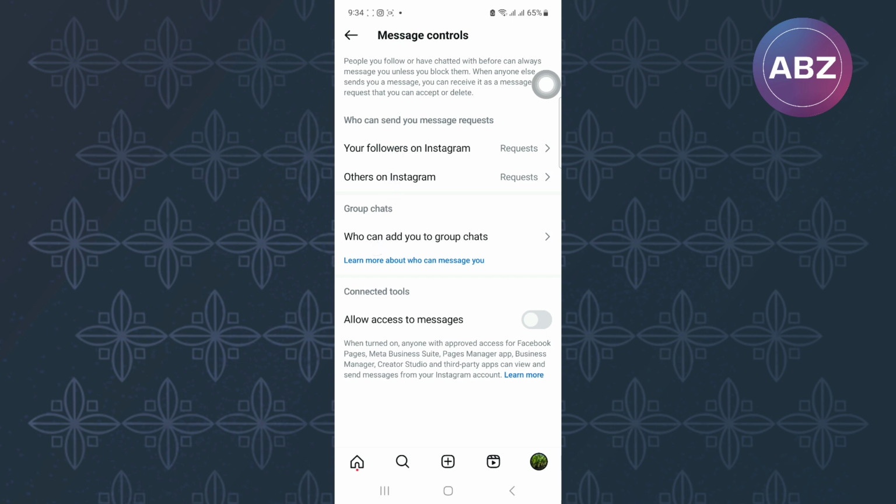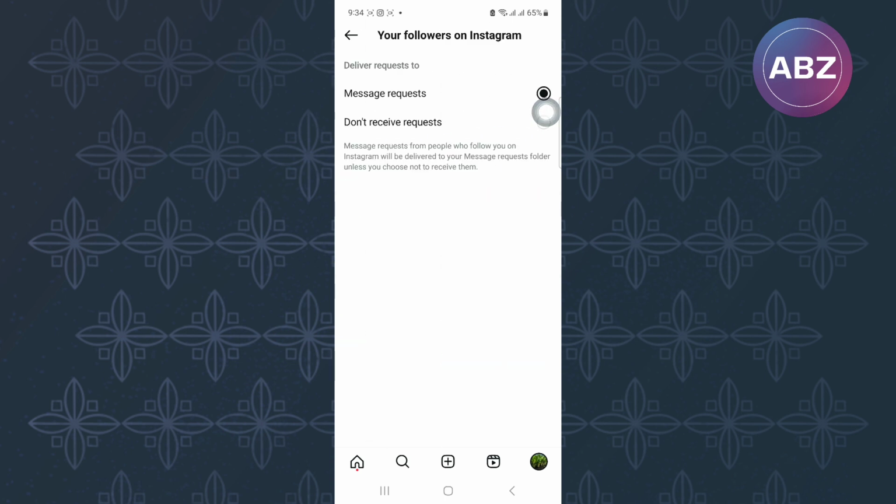The section has two options under it. Make sure you tap on the first option first. On this page, there are two options. Make sure to allow message requests here. This means message requests from people who follow you on Instagram will be delivered to your message requests folder unless you choose not to receive them.